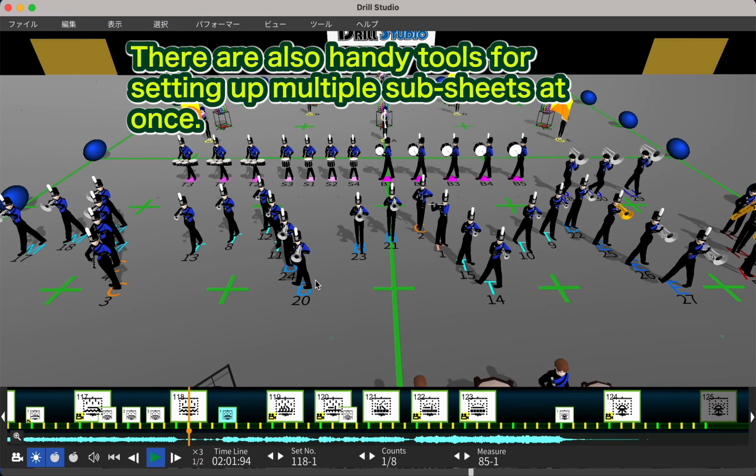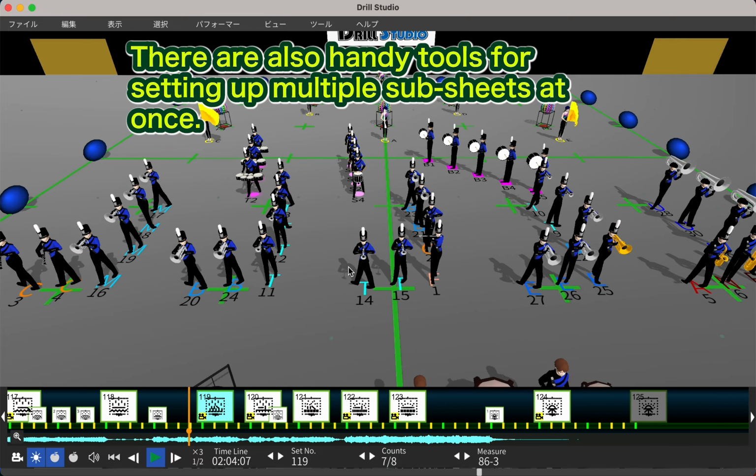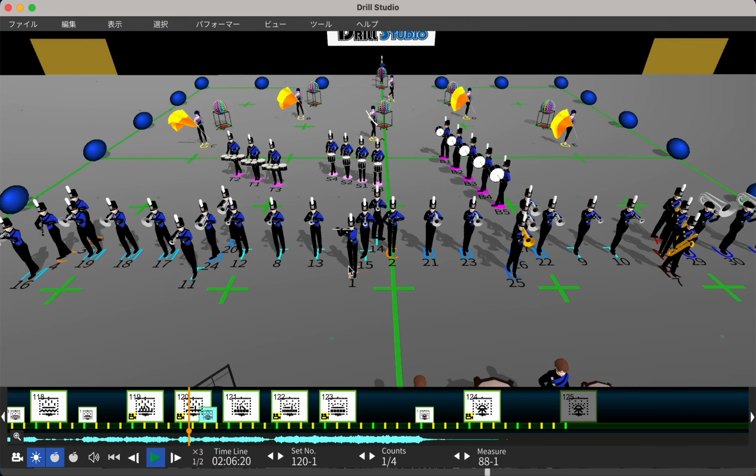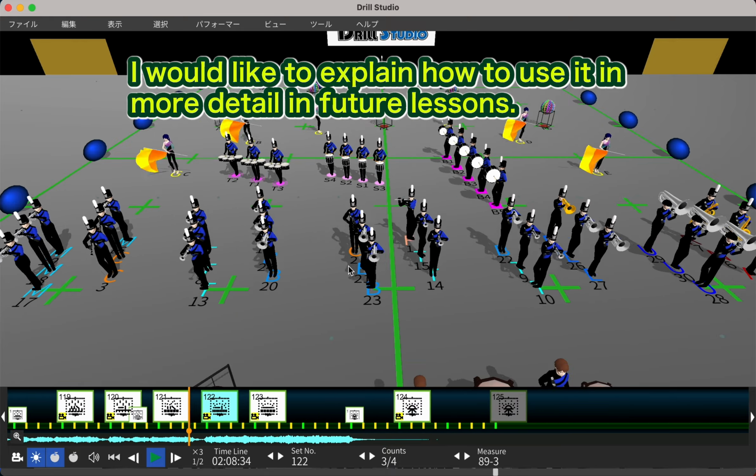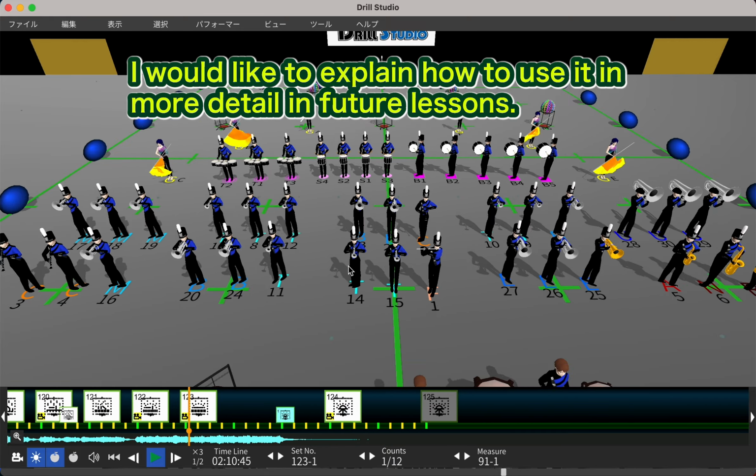There are also handy tools for setting up multiple subsheets at once. I would like to explain how to use it in more detail in future lessons.